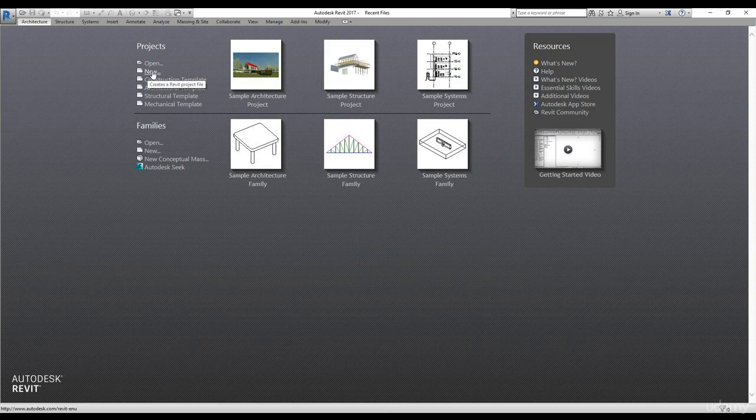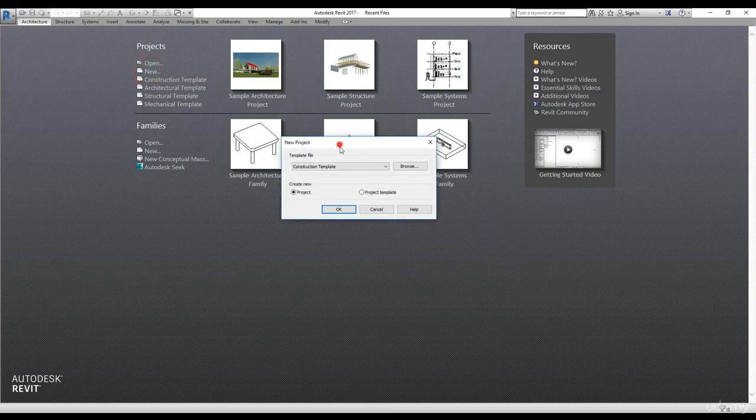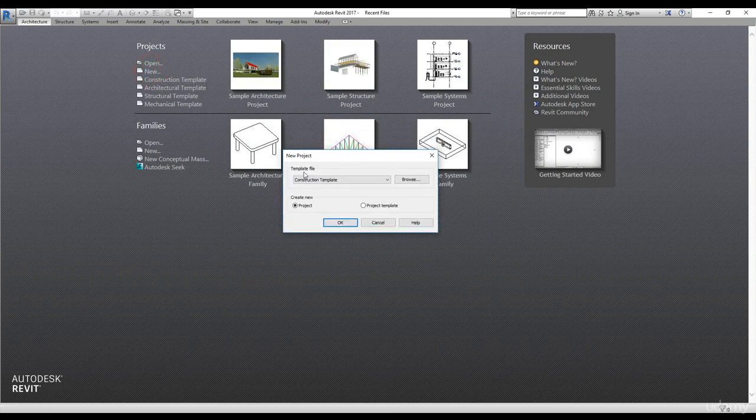Now we have the new option. If I click on new, I get this window. Here we will select a template. If I click on this drop down menu, you can see we have the same templates available here, which we can see outside in the project section as well. So you can click on new and select an architectural template, construction template, a structural, or a mechanical template, or you can simply click on one of these options, which will create a project for you.